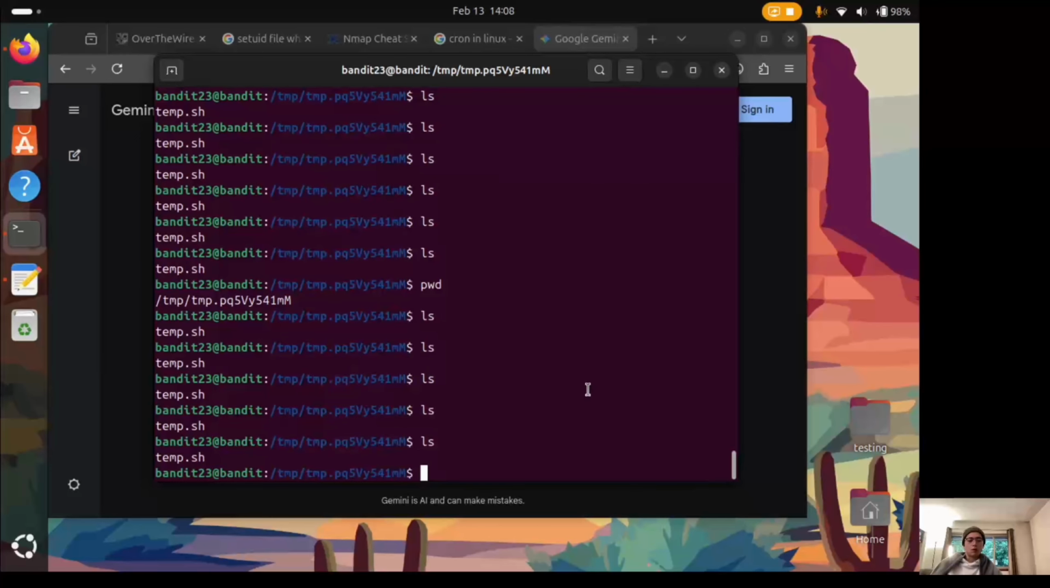Oh, I forgot one thing, which is to change the permission. I own the file. So we want to allow everybody to run the file, including bandit24. So we have to do chmod. Let's do 777 because we don't care. chmod 777 temp.sh.